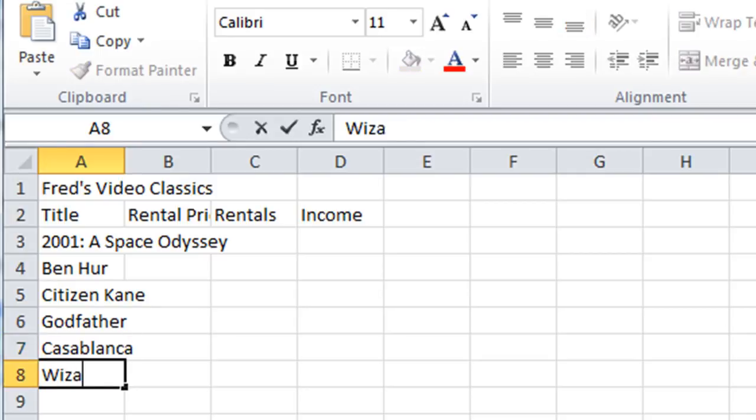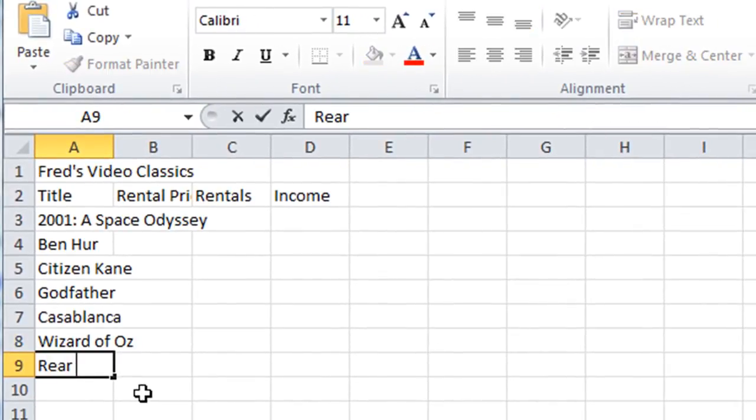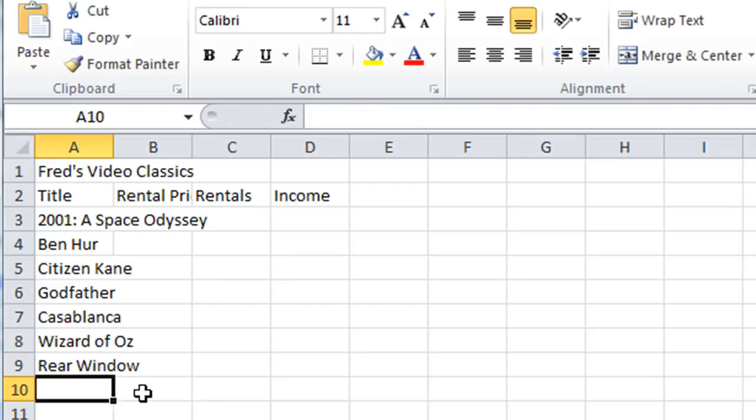And I'll just put a few more in to populate the list a bit more, and I think for now that will do. Okay, so I have a few titles there. It's not a very big video shop, as you can see, but the point of that was just to illustrate the entry of text. Now, one of the immediate problems is, of course, the column widths aren't correct. You'll notice, for example, that in cell B2, the rental price, although it shows complete in the formula bar, in the actual cell it's being cut off by the entry in column C.